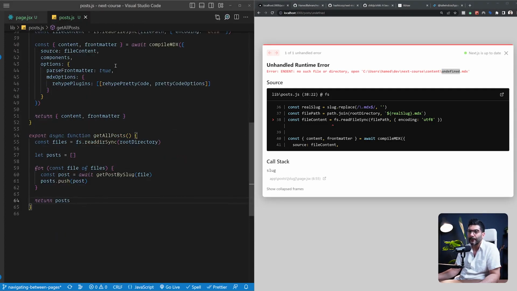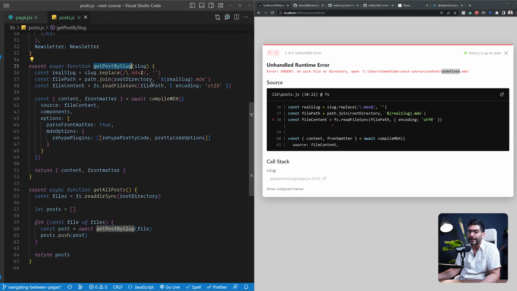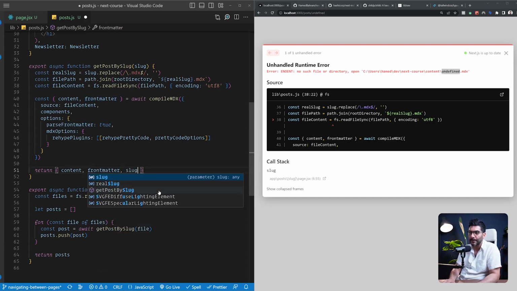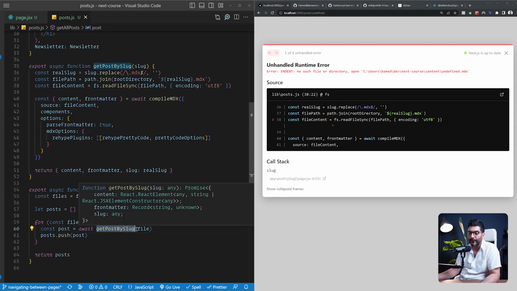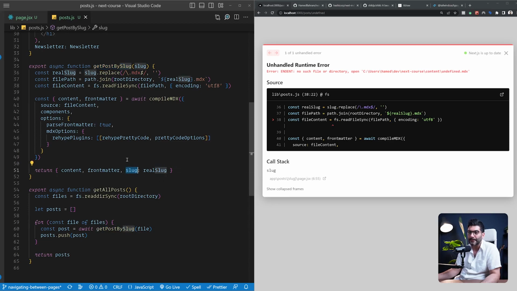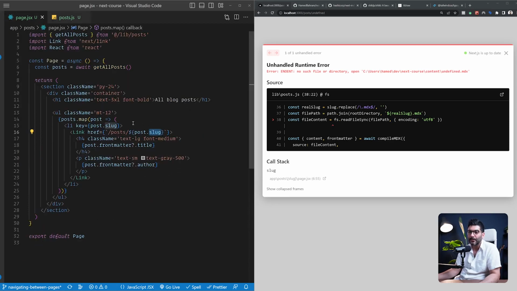Going back to our functions, when we are getting this post by slug, I'm only returning the content and the front matter. Let's also return the slug and point this to the real slug. So when we are calling this function for every file inside of our directory, we're also returning this slug. This is what we are going to then use inside of this post. So each post has a slug.